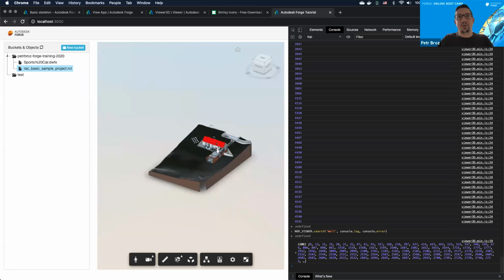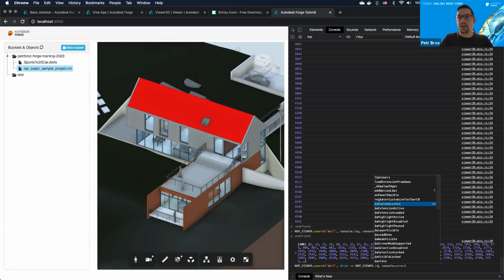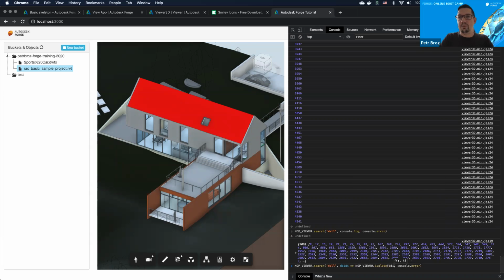So, and then you can start combining everything together with the viewer APIs, and you can say, okay, well, search, and then instead of just saying console log, I'm going to say DBIDs. That's the parameter that will be included as the first argument to my callback function. And what I'm going to do is I'm going to say NOP viewer dot isolate DBIDs, because I remember that the isolate method requires a list of IDs that you want to isolate, meaning that you want to keep them visible and hide everything else.